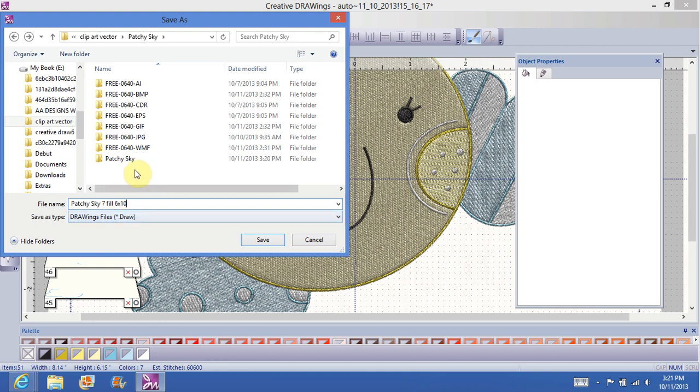I'm saving it as draw first, outside of the Patchy Sky folder, because I just want my HUS and my XXX in the Patchy Sky ones. The drawer is basically a CD6 file. I want it outside of that because in this one here, I'm going to have all of my other formats and my color chart, and I can zip it and send it, share it, or sell it. So I want this outside in case I need to work on the design again. So we're going to save it to the outside.